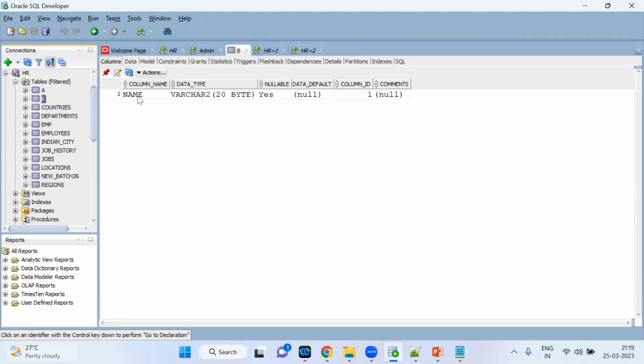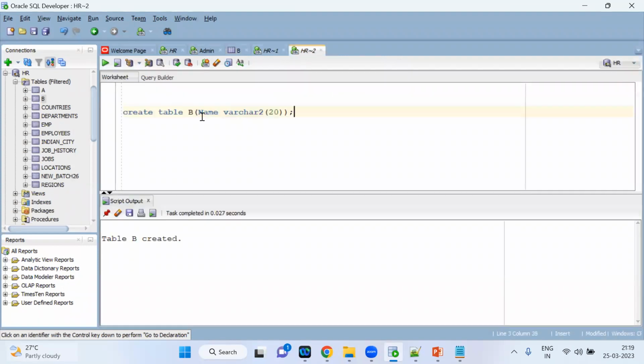In table B, how many columns do we have? Name, only one column we have added, correct? Name, varchar2, 20 we have done. If you want to see the structure of table B, you use DESC B. See, name and varchar2 20. Got it, guys?